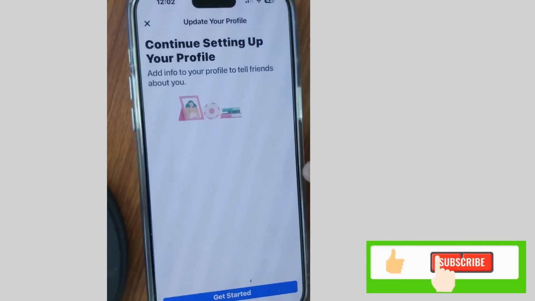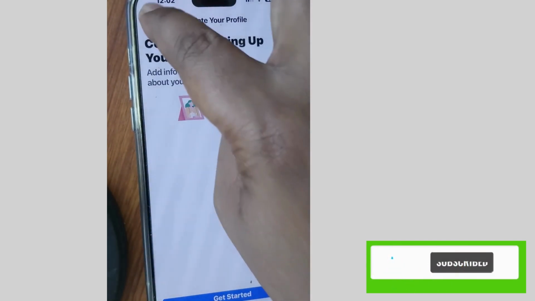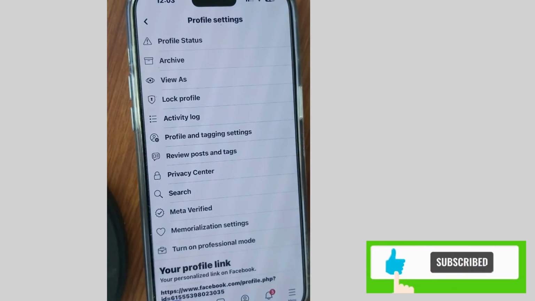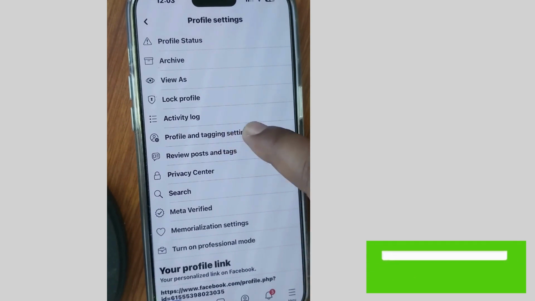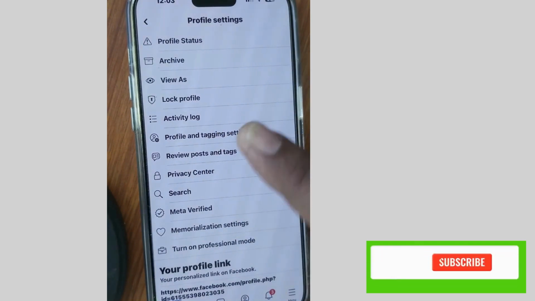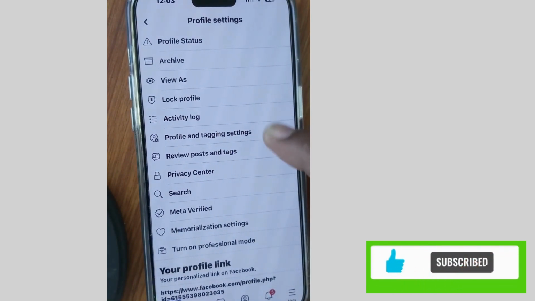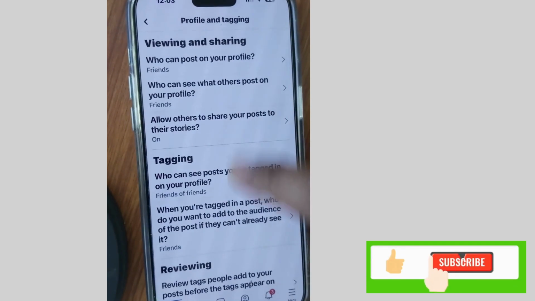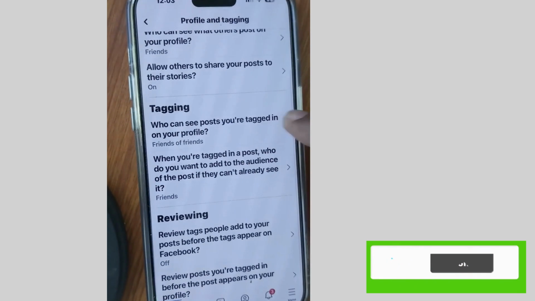go to the Facebook settings page. Simply, as per your device, tap on the three dots, and under profile settings tap on profile, tap on it, and here go to tagging.